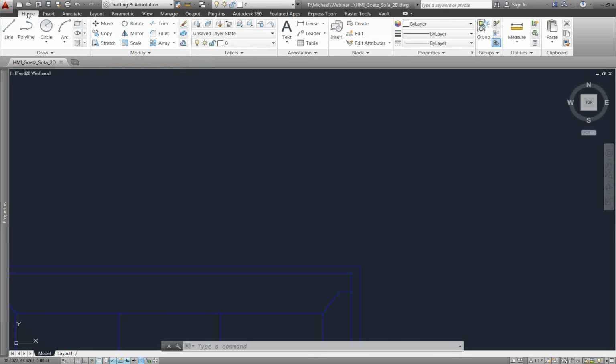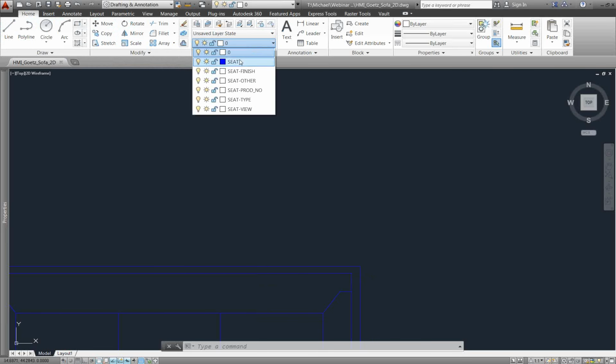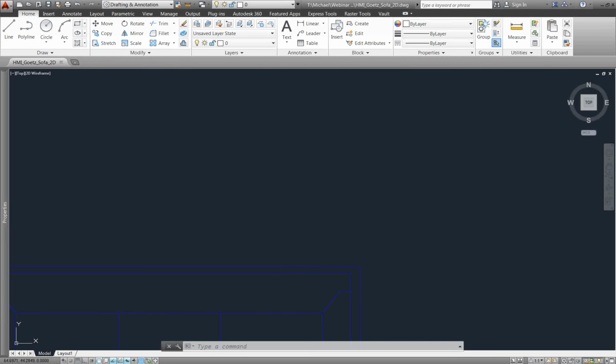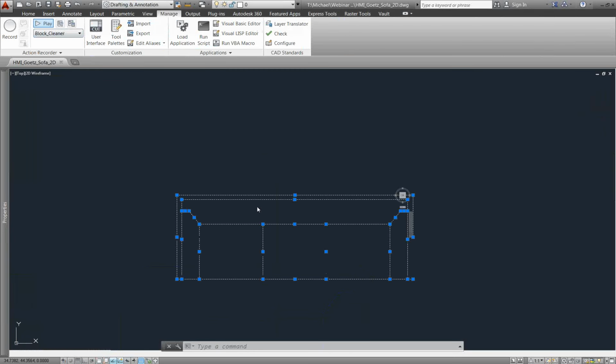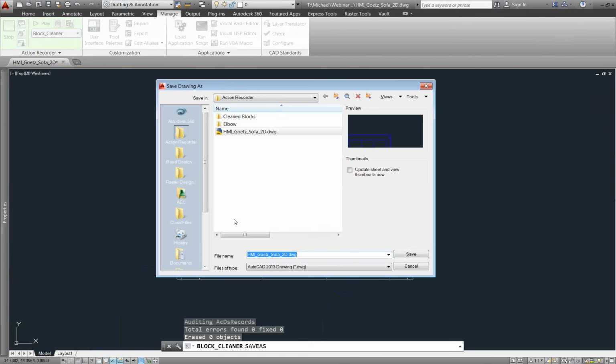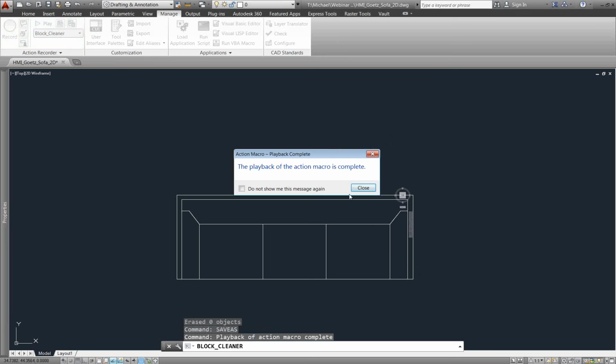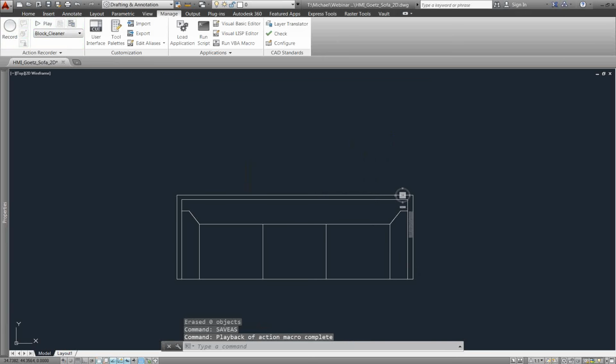Let me point out a few things. Notice right now that I do not have a layer called A-Fern. I do have these layers that are prefixed with the word seat. So let's go to Manage, Block Cleaner, let's play. And just like that, it took care of everything. It's asking me to give this guy a name. I'm going to cancel out of that. It says the macro is complete.